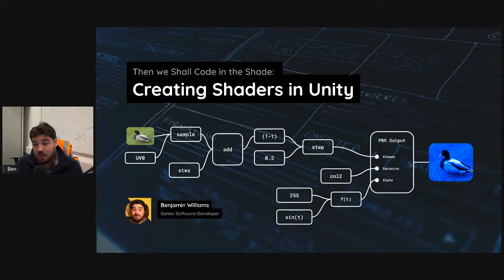So, yeah, today we're going to look at creating shaders in Unity. I've done a similar talk to this in previous times, so if you want to have a look at that after this, it might be a very useful resource for you.